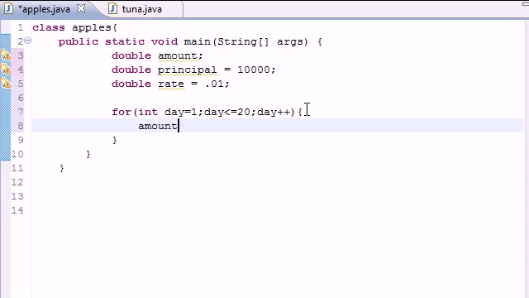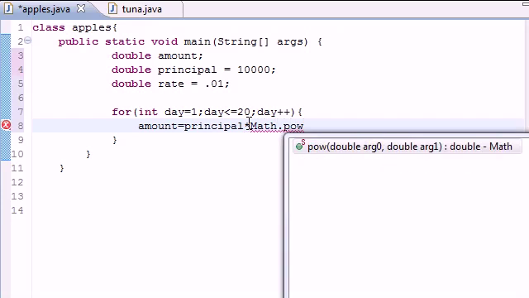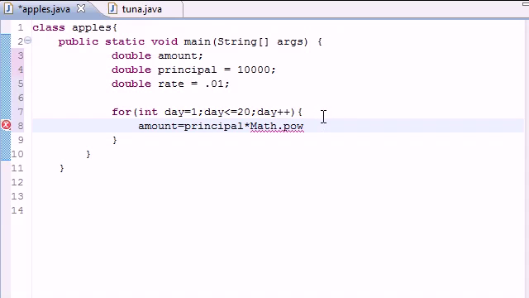We want to solve for amount, so that's what we're going to set equal to something, since we don't know what it is yet. But we do know the formula for it. It's principal, and make sure you type these right, principal times something to the power, and this calls for an outside method, Math.pow. You can see right here that it takes two arguments. The first argument is what's in the parentheses, and the second argument is the exponent. Let's add those arguments right here.